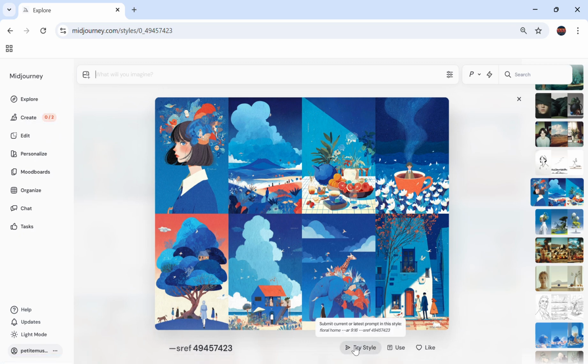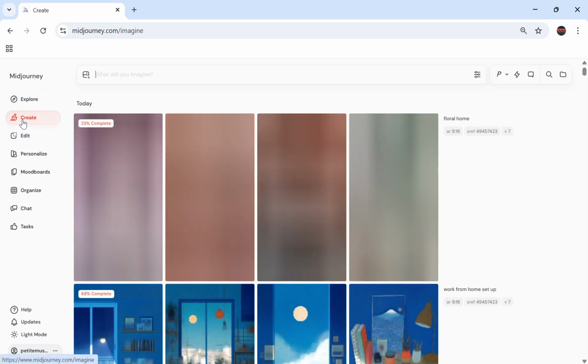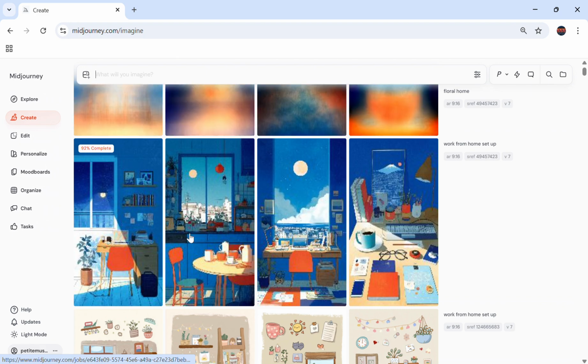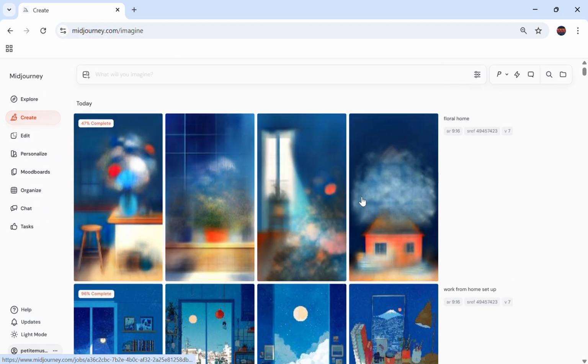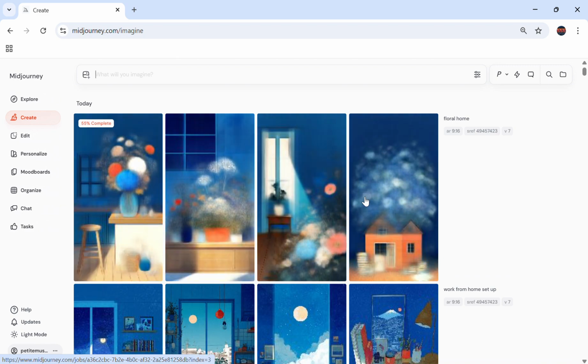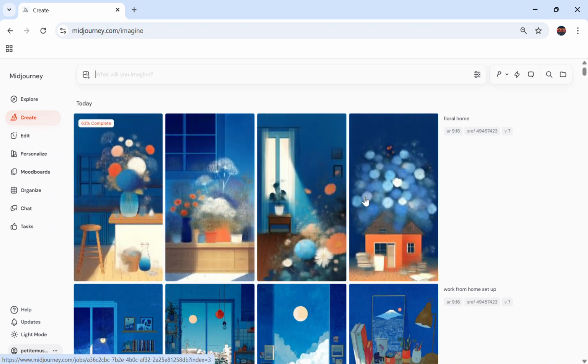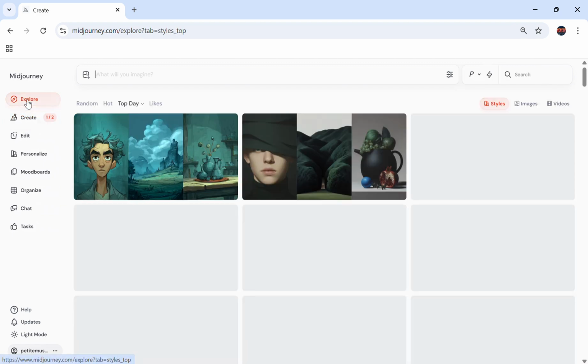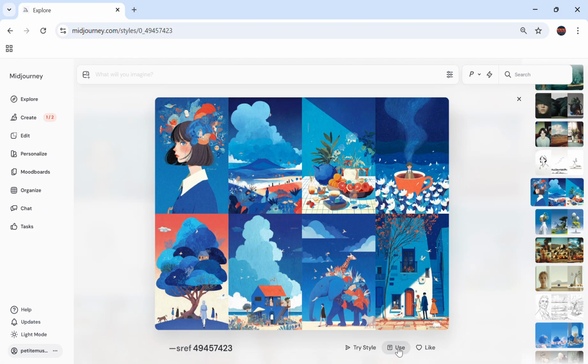By the way, I clicked the try style, so it will be generating two sets of images. Right, so this is the first one, and this one is the floral home. And so it will copy the style of the image. You can adjust by entering a different prompt here. Let's try another, like coffee.